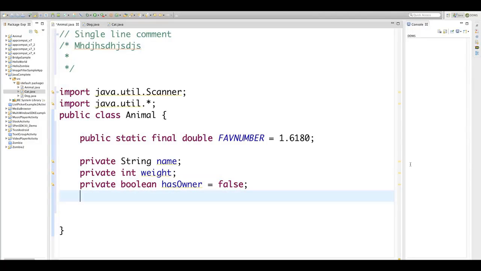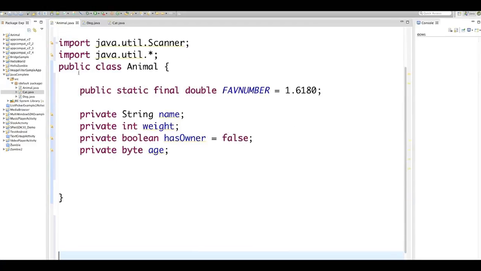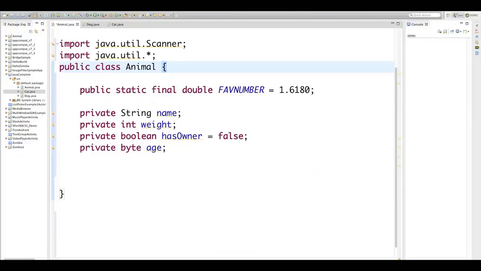These guys up here, name and weight, don't have values when they start off, and that's perfectly fine. Private byte would be an age, and it can have a value of -128 to 127. And we're not going to give that a value either. And every class inside of Java is going to start off with this brace right here and then end with this brace right there. Another variable type is known as a long, which is massive. It goes from -2 to the power of 63 to 2 to the power of 63. Okay, so big. And let's just say that we want to have a unique ID for all of our animals, and that's going to be a big number, and it's going to be a long.